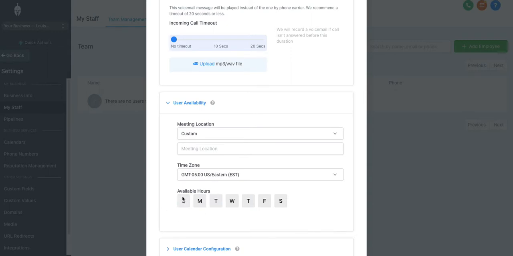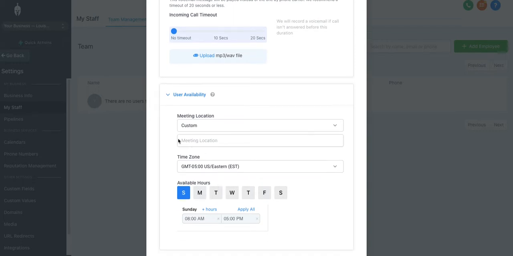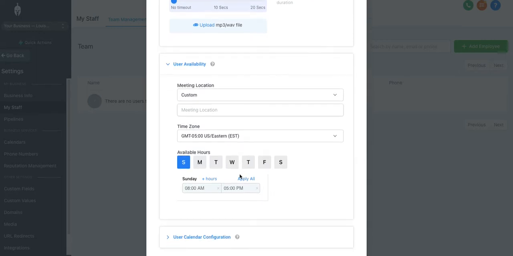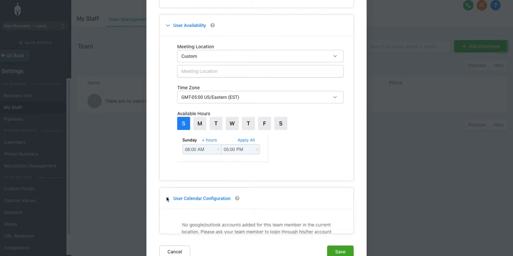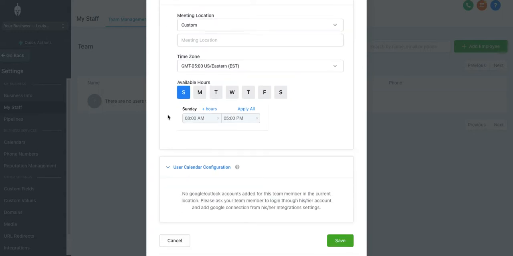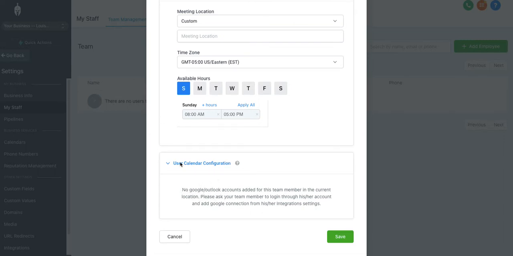So you can go through and set that user availability right here. So you would select the different days and then go and customize the hours that they are there. You can also select the meeting locations and their time zones as well if they're in different time zones. And down here, user calendar configuration. One of the cool features of the platform is that they can actually integrate Outlook and Google and have a calendar set up on those, to where when they're sharing their availability and so forth, it connects and integrates with that. So if you've got that already integrated, this is where you would set that up for their calendar.